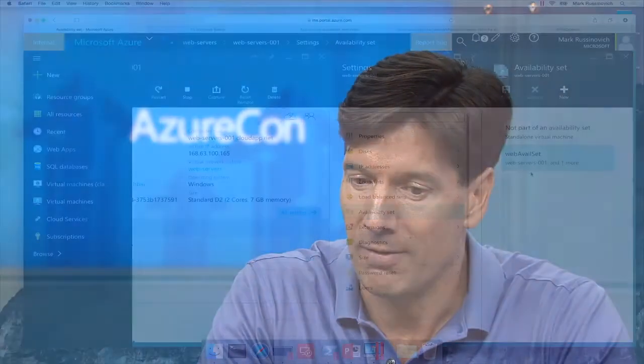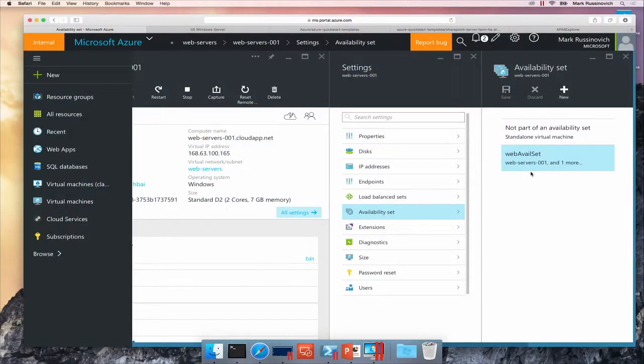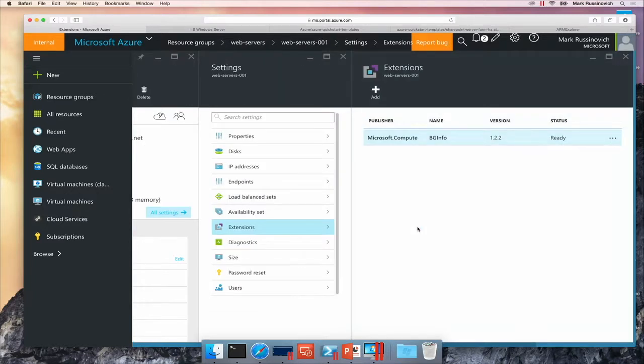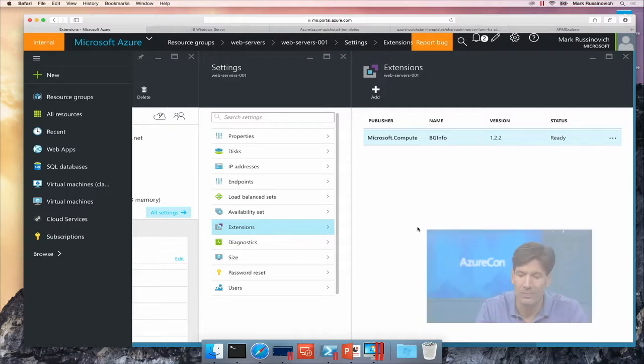And I've, just going back here to the resource group, have put these web servers in an availability set so that they get that high availability behavior. The next thing we'll take a look at are extensions, and this is a powerful feature of the Azure platform. It's the ability to dynamically inject code into virtual machines, either at the time you provision them, or even later after you've already got them up and running.